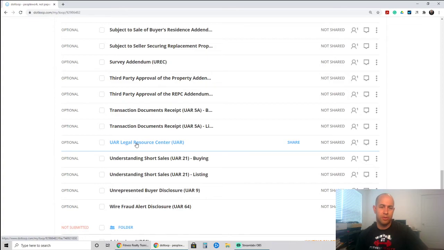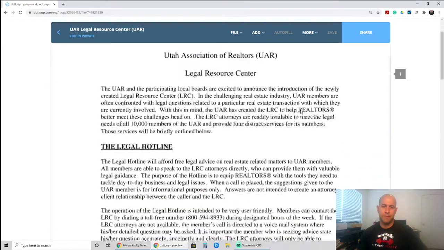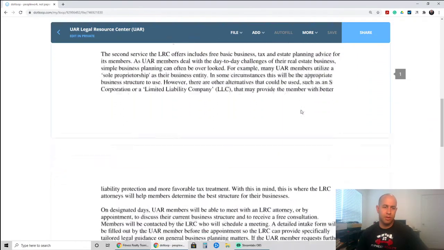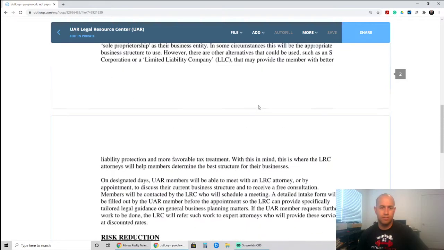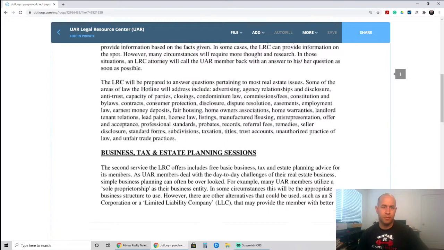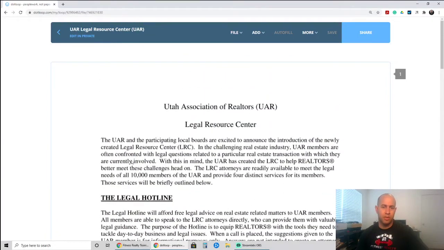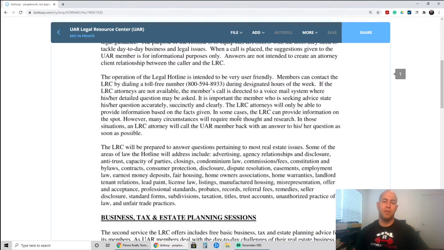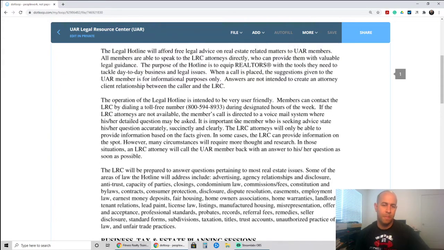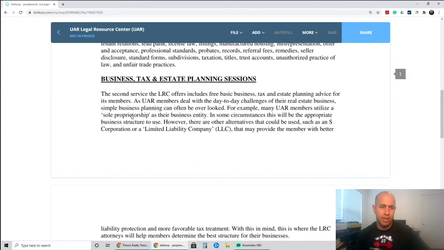UAR Legal Resource Center. I don't even know what that is. Let's take a peek. Legal Resource Center. Oh, it's just a guide, from it looks like the division. Oh no, this is from the Board of Realtors. So it just has, I guess, an information sheet all about the legal hotline and everything that the board provides. So that's kind of nice. Look at that. Business, tax, and estate planning sessions. May have to look into that.